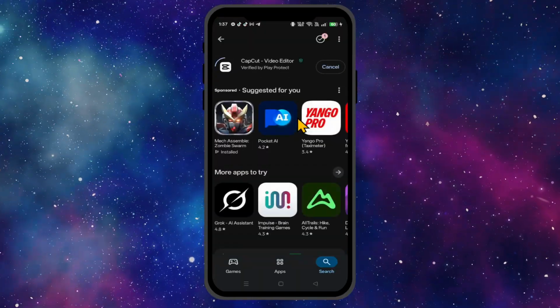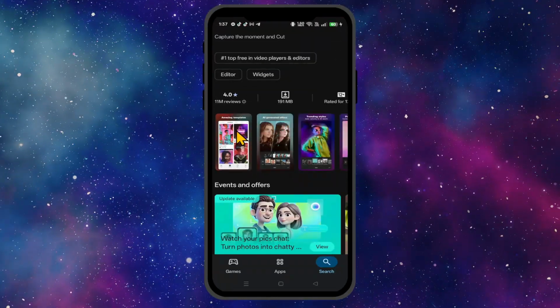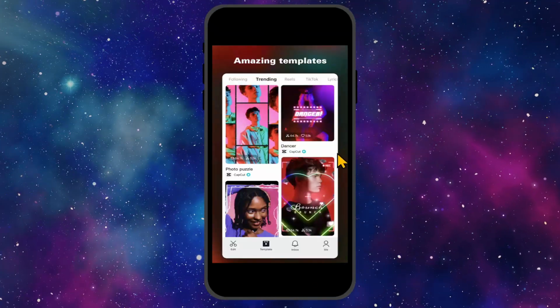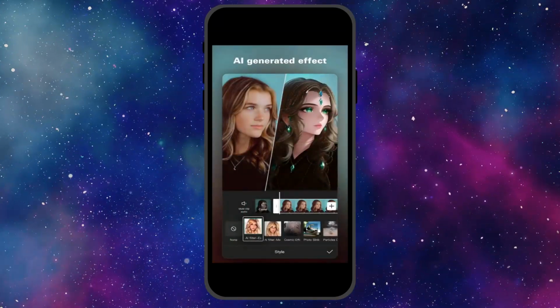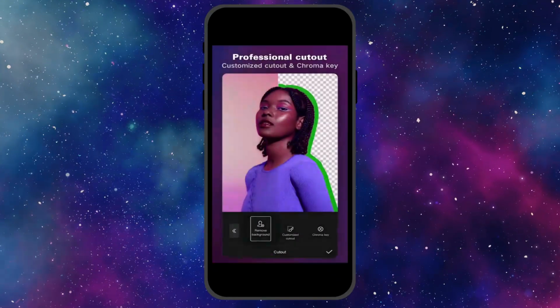Tap on the install button, which will begin the download and installation of the CapCut application on your device. Just wait for a while until the installation is completed, and once it is done, you can tap on the open button, and now this will open up the CapCut application on your device.